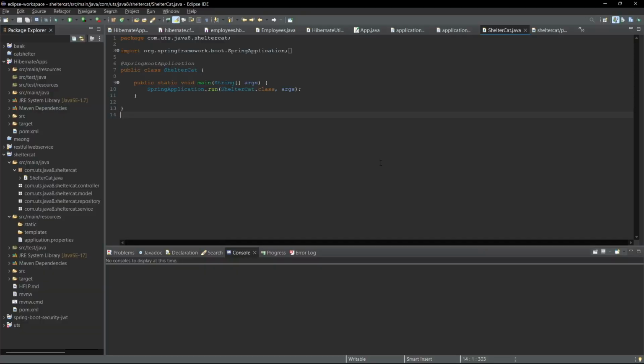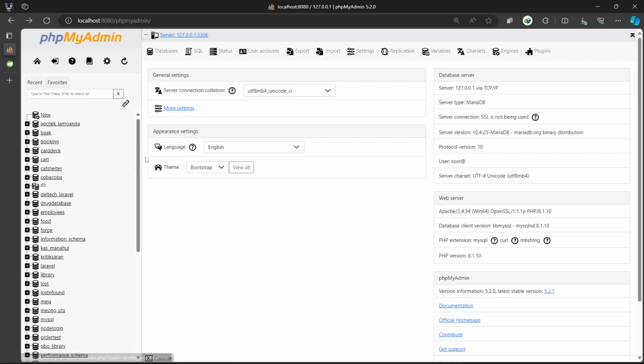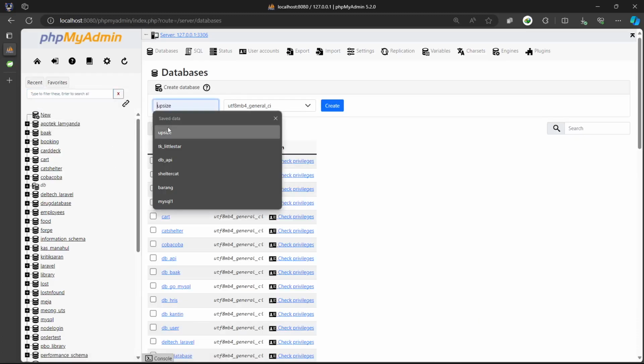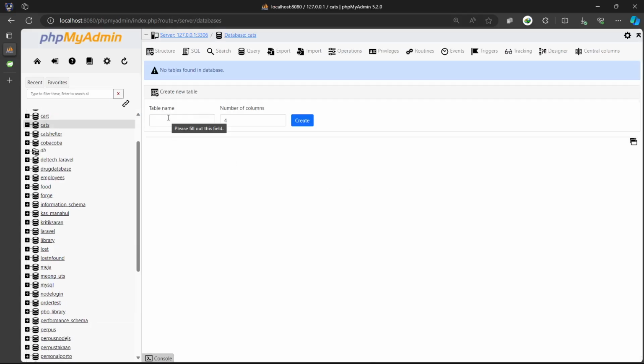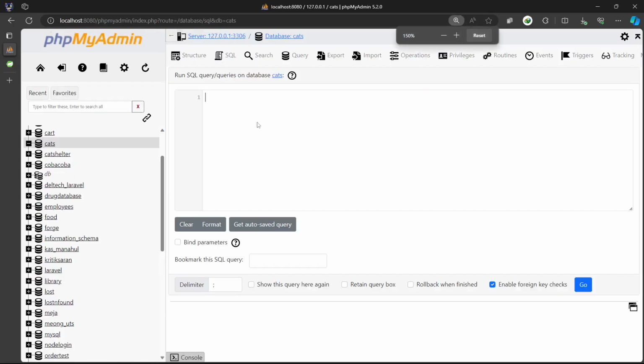Okay, the first thing we have to do is make the database. I'm going to make a new database here and name it cats. Okay, cats, it's cute. Then going to SQL, I'm going to type down the query.